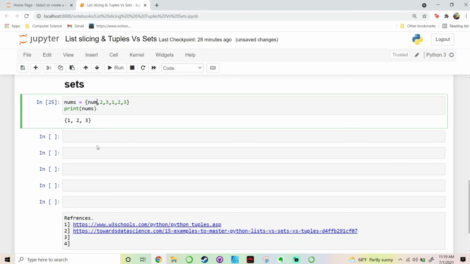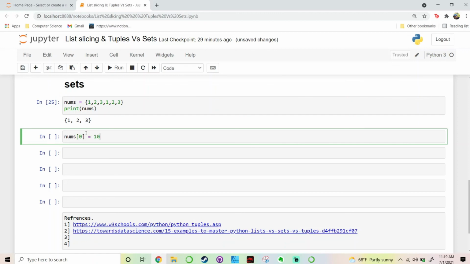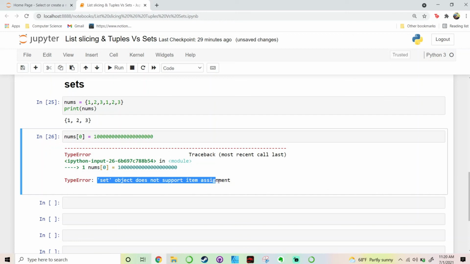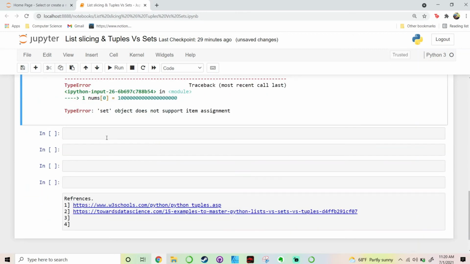Now let's try to do something that isn't allowed, which is basically to overwrite this one using indexing. Okay, so let's do that here. Nums 0 is equal to, let's say, 1,000. You see, there is a type error that pops up here. This type error pops up because this is a set object that does not support item assignment, which is what we talked about. Okay, that's it for our video.